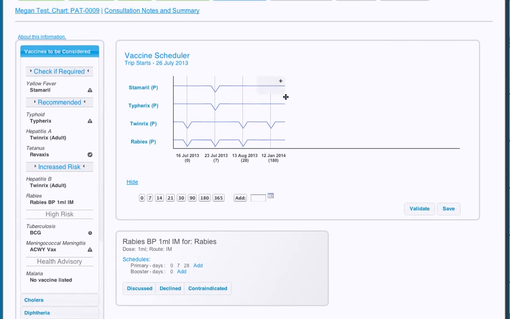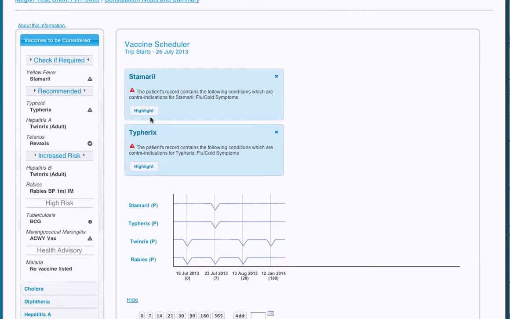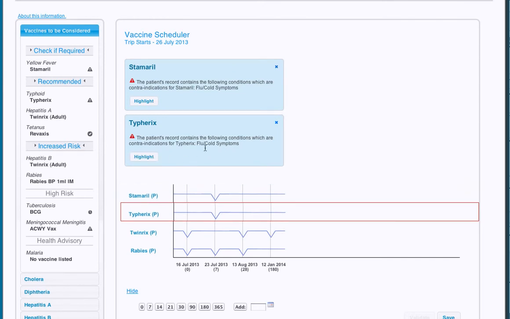So once I'm happy with my schedule, I can go ahead and save that, or I can also go ahead and validate it. So I just click the validate button, and what this actually does is it highlights areas where there may be something I wish to check, and in this case it's just highlighted those flu symptoms that we've already discussed.